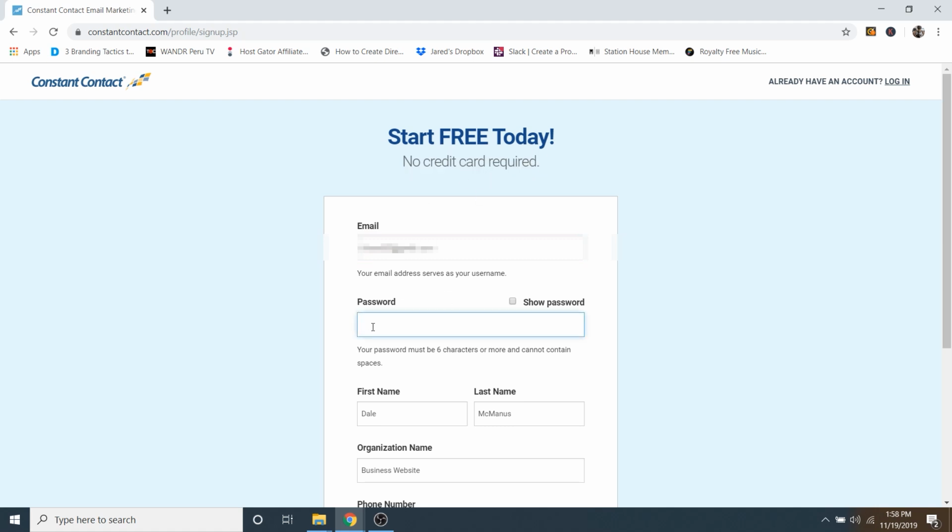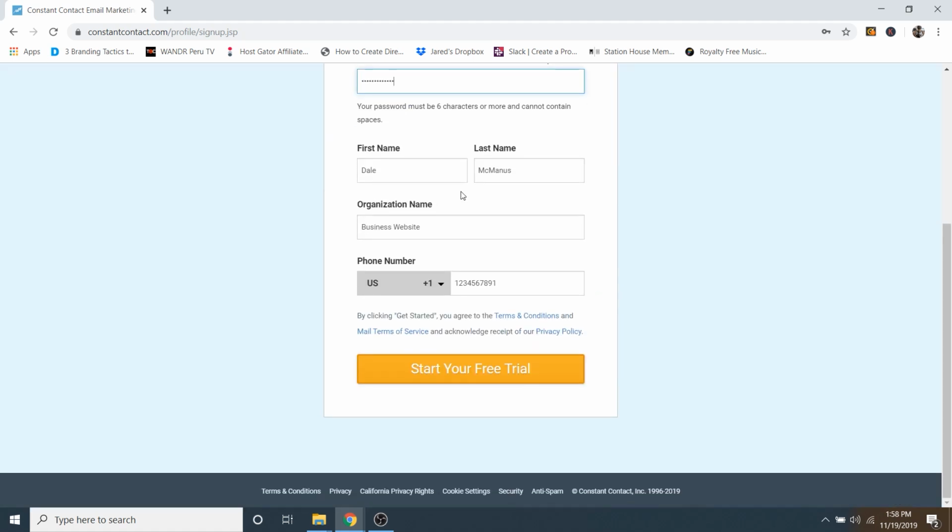Okay, so password, I'm just going to create a password. And then I've got my first name, my last name, and my organization name. I'm just going to say Elite Fitness, because that's the fake one that I'm coming up with. And then phone number you can put in here, and then I'm just going to say start your free trial.